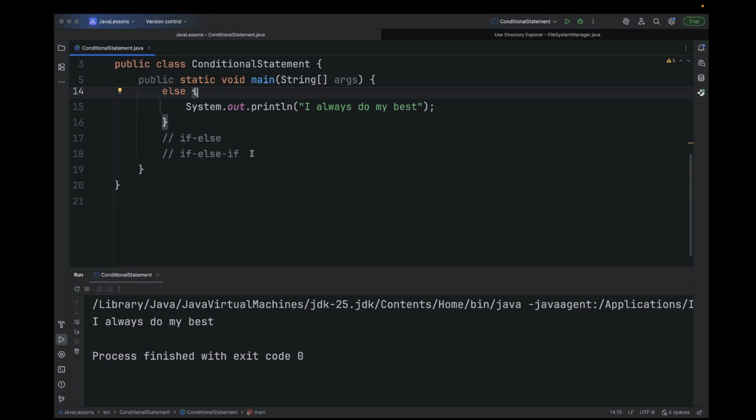Then we have the if else if statement. The if else if statement is used whenever you have multiple conditions to check. For example, we are going to be using a grading system whereby if a student scores within a particular range, you give the person A or B or C or D.